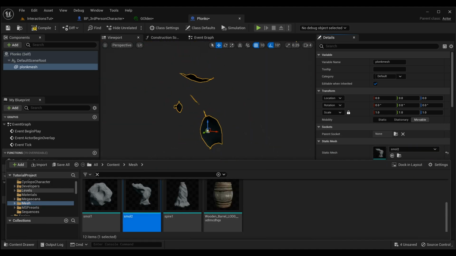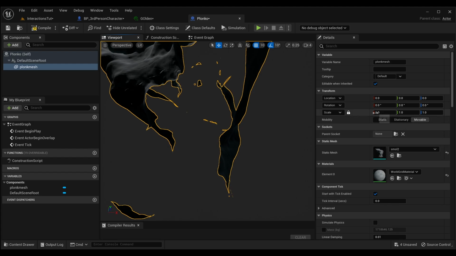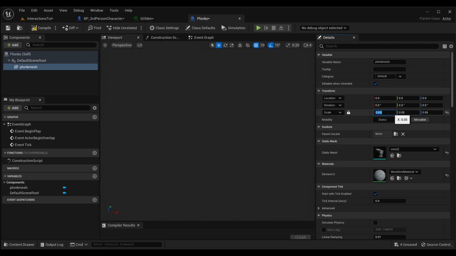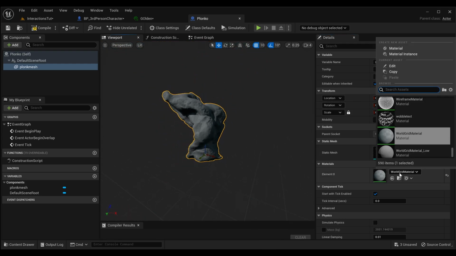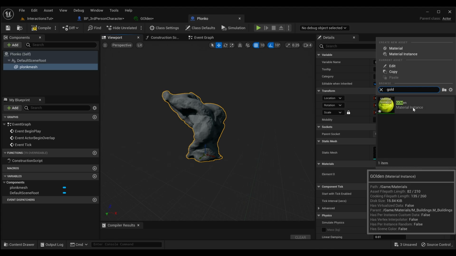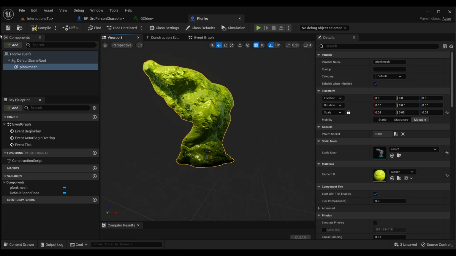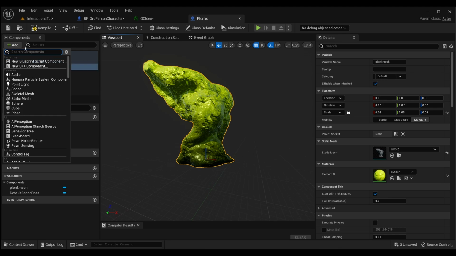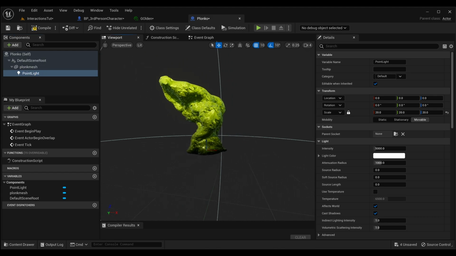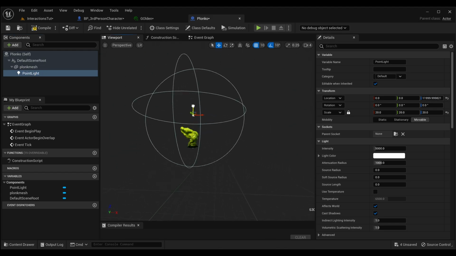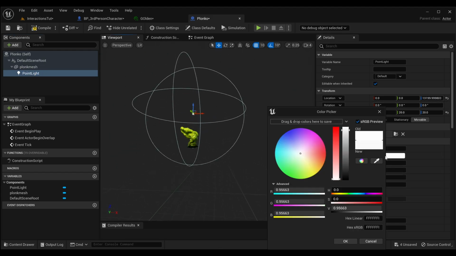And it's way too big. So I'm going to scale it right down to something like 0.05. You can play with that a little bit later. And I'll just give it a color. So I've got this like golden color. And maybe we could add like a light or something to it as well. And we'll just put the light above and give it a different color.